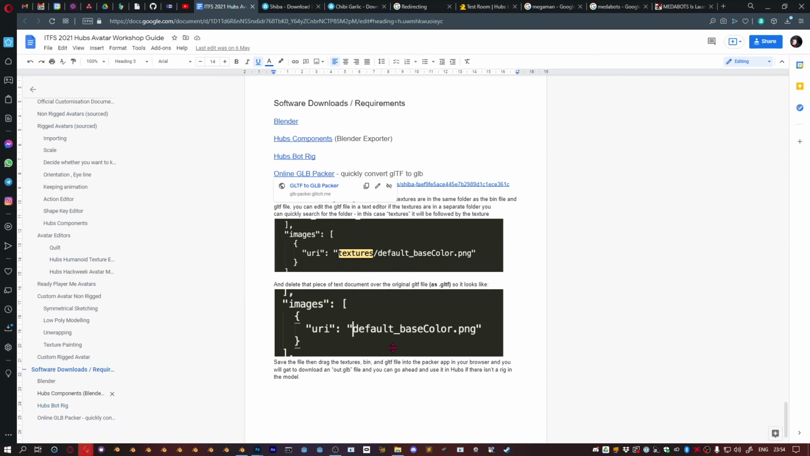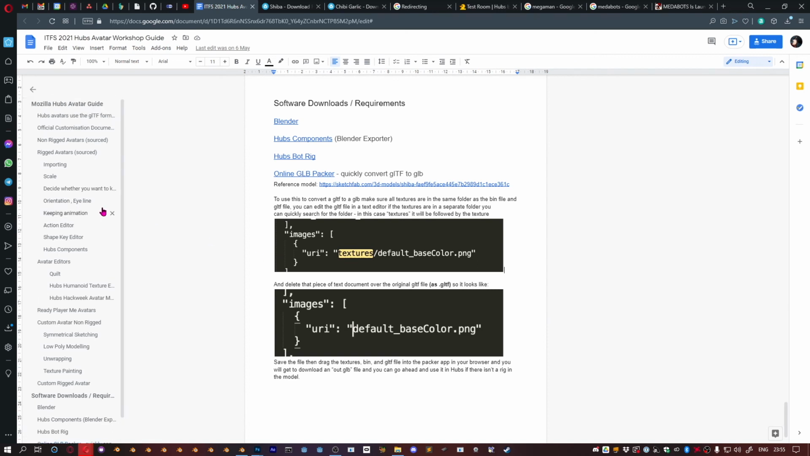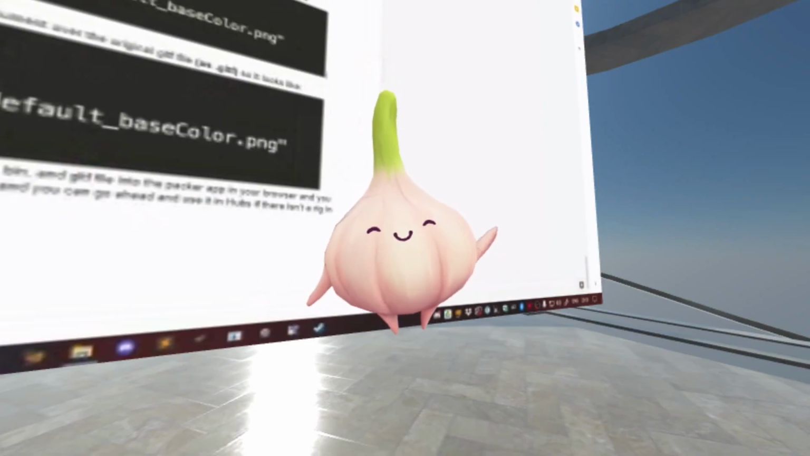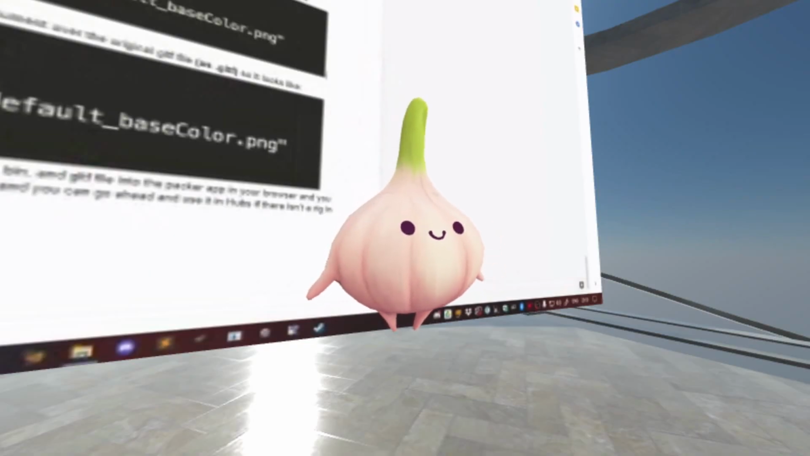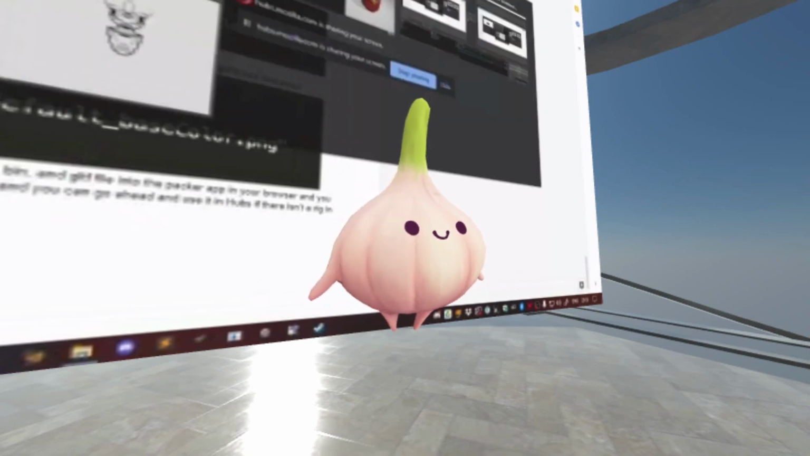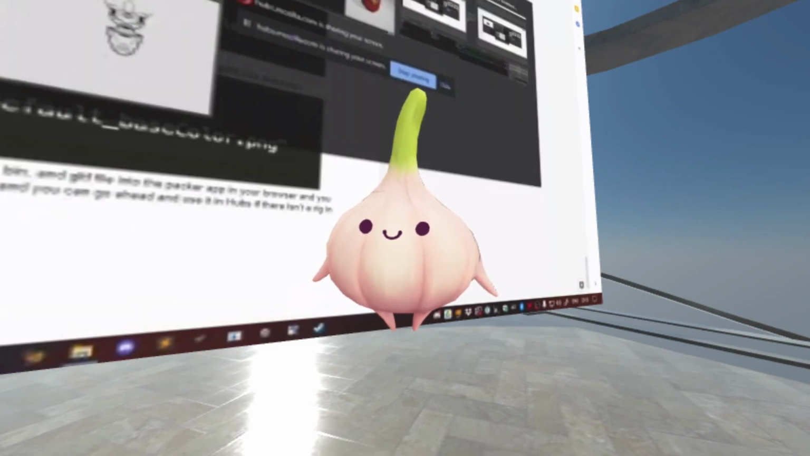Yeah, that's true as well. So that's down here. So that'll go out.